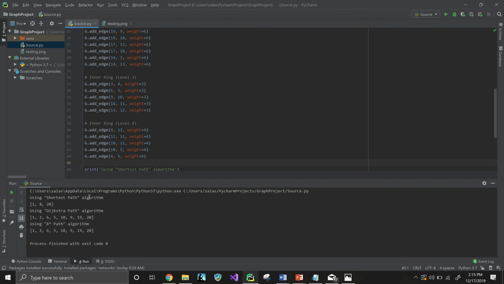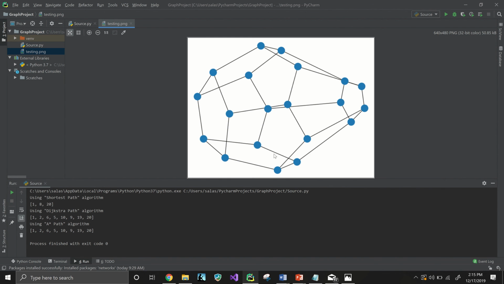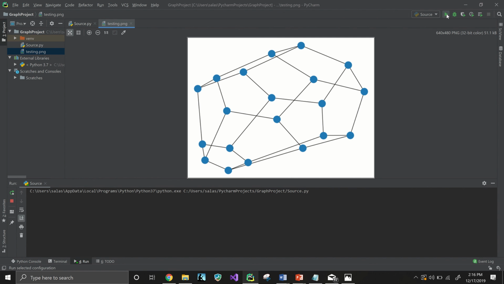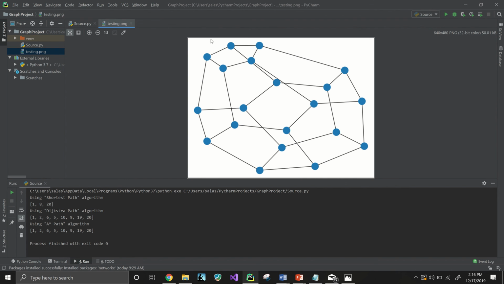So we can see that using the shortest algorithm, we got the path 1, 8, and 20. And while using Dijkstra's and A-star path, we got a longer path. And now I'm going to show the picture of my graph. This is how it looks. Every time I run this project, it creates it a little bit different. It takes a different shape. So it goes random. So let's see. Now it's a different shape, and we'll run it one more time, and I'll get a different shape.